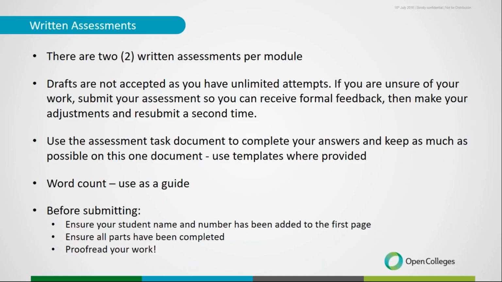Where possible, use the assessment task document that you download to complete your answers and keep as much as possible on that one document, and use the templates if they've been provided where you can. The reason I say that is if it's all on the one document and you've used the templates, you've got a better chance of making sure that you've actually addressed all the requirements. You can double check to make sure that every part of the assessment you've actually answered. There's less issues with uploading and it makes it easier for the assessor to see that yes, you have completed everything.